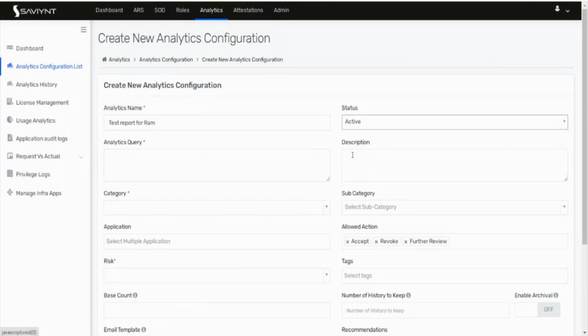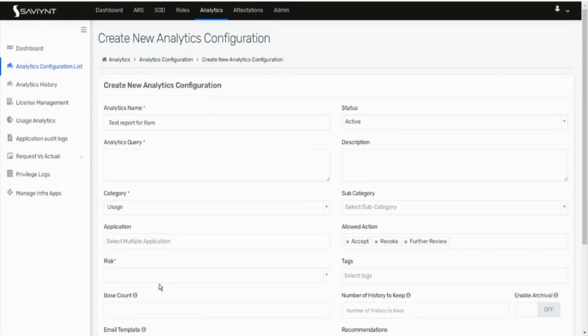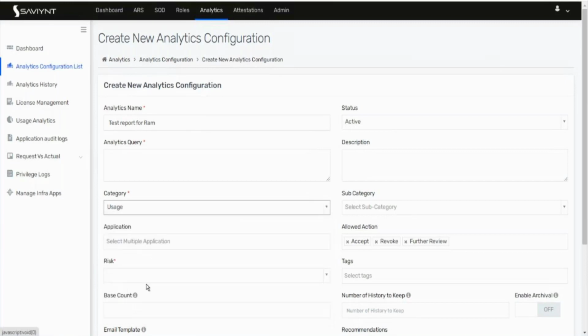An active report is one that can be run. When it's inactive, you cannot run it. Category: a certain category, usage, is just for a user's purpose. Similarly, if it's for ARS, if you want to generate a request for the ARS system, we use it for provisioning. We use the provisioning report for certification kind of reports. We use the certification type. But let's consider users for this example and see what happens.